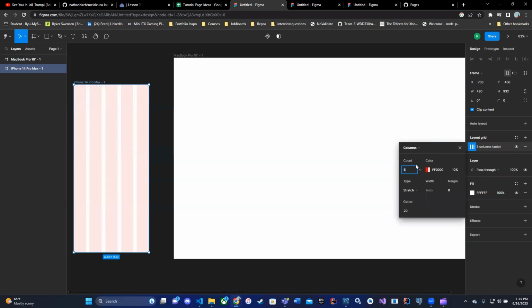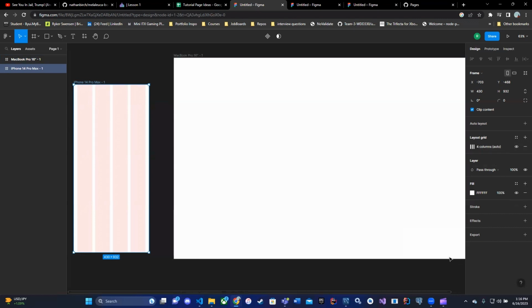We're going to change this to columns. We can change the column amount, color, width, margin, and gutter to an item that we are comfortable with and that we like designing with. For me, I personally like to set my count to 4 so that I have 4 columns. I like to change my margin to 20, and I like to change my gutter to 16 when it comes to mobile device designing. Once we have something we like, we can click off.